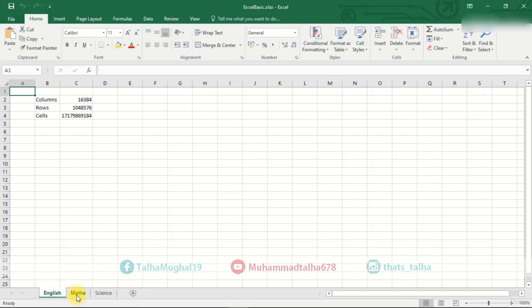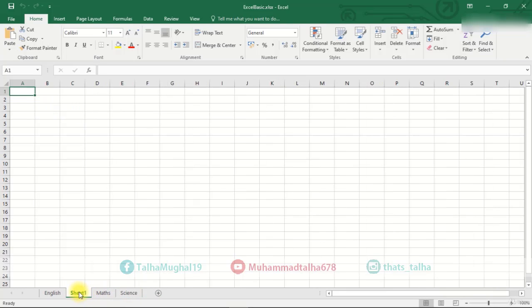Now, if I want to keep record of more subjects, I would need more sheets. Adding a sheet is pretty intuitive. Just press this plus icon and a new sheet will be added. Let's rename this sheet as Arts.